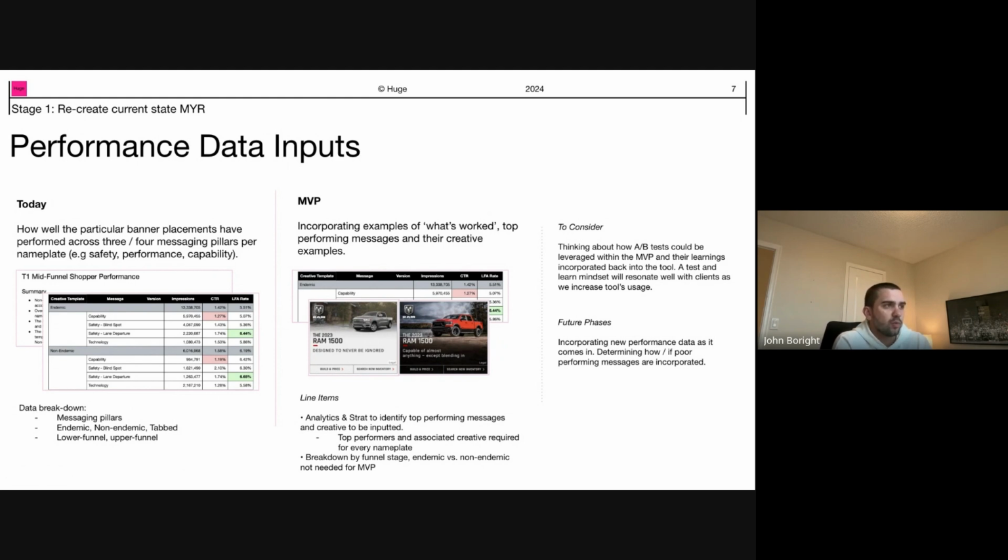And then we do not think we need a breakdown by funnel stage, endemic, non-endemic, etc. There's not really going to be a significant change in the output of our messaging for lower or upper funnel that's going to matter. And endemic versus non-endemic is really just visual. It's like, is there a lifestyle background to this or not? But really, so extracting. Yeah.